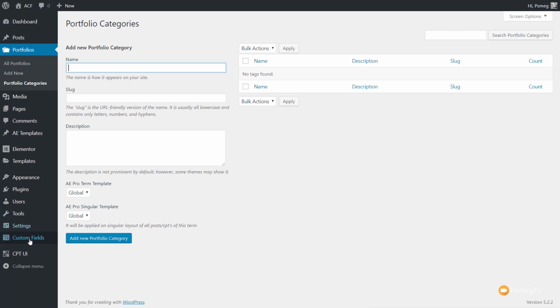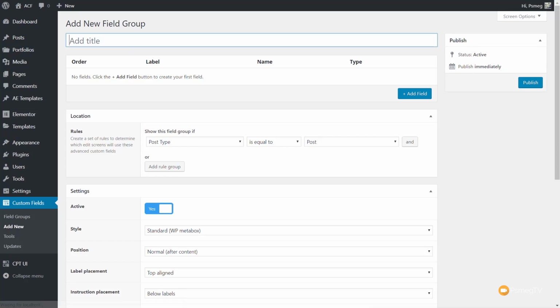So to do that, come back over to custom fields. What we're going to do is come in and add new inside custom fields. And what custom fields are going to allow us to do is go in and associate this directly with the actual portfolio categories listing. To do that, all we need to do is give it a name. I'm going to call this portfolio category extras. So I'll drop that name in there. We'll come back to the actual custom field we're going to drop in a moment.